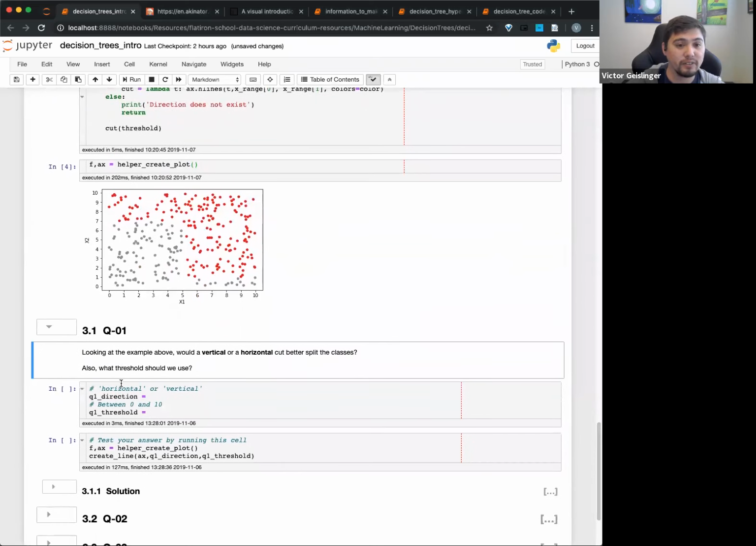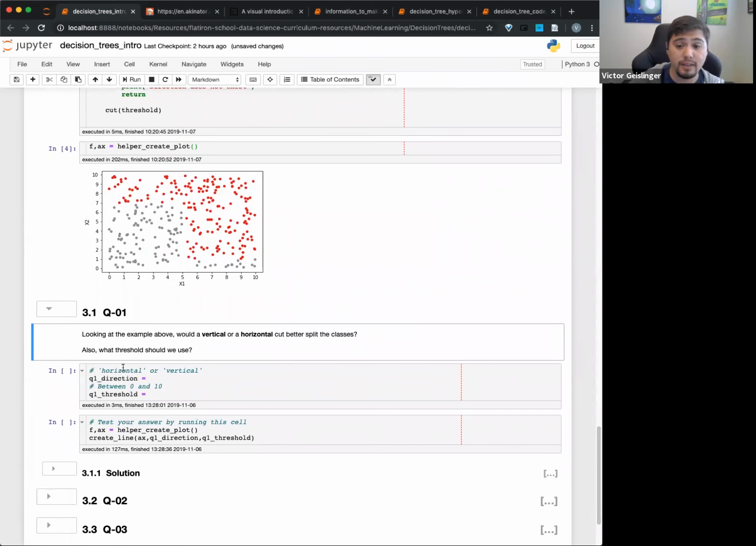So first, we're going to do our first step. And this is essentially exactly what a decision tree does. It says, all right, looking at the example above, would a vertical or horizontal cut be better to split the classes? When I say which one's going to be better, what I mean is, if I make a line through this, let's say right here versus right here, what's going to separate better? You can see we still have some mistakes. For example, this is all red, and we split it pretty decently. But with this one over here, we have almost all red on this side, but we made a lot of mistakes over here. So we want to decide what's the best cut we should do.